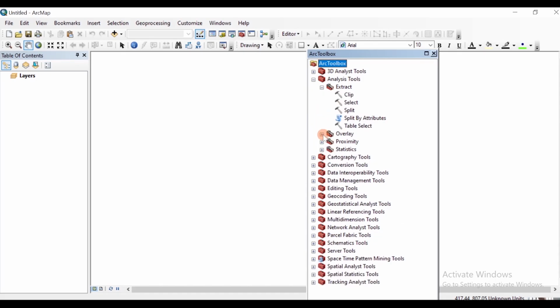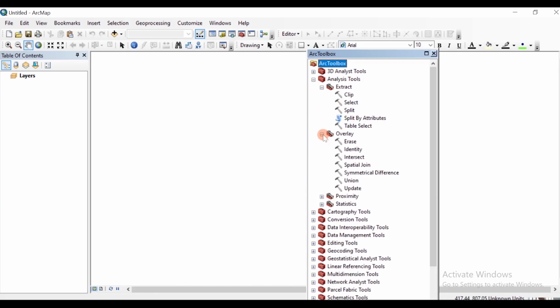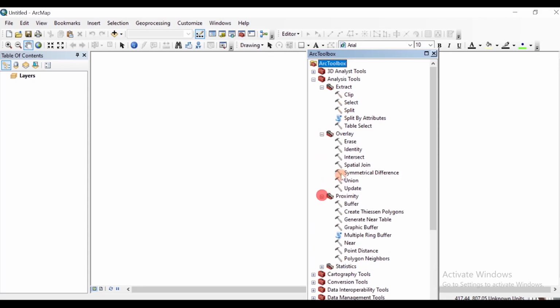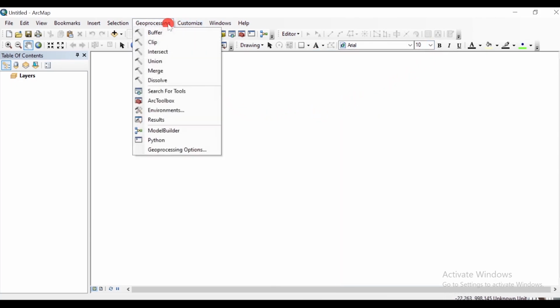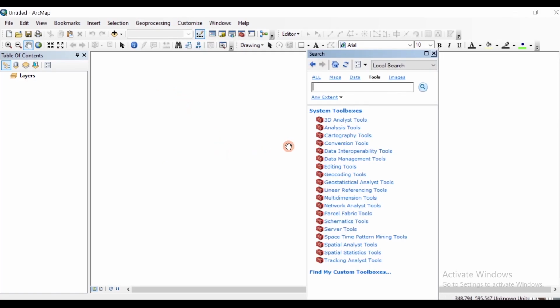And we can see geoprocessing tools to use in these. These tools can be used to create a variety of files. We can also use the Search toolbox to find any tool in the ArcToolbox, making it a speedy procedure when working with geoprocessing tools.